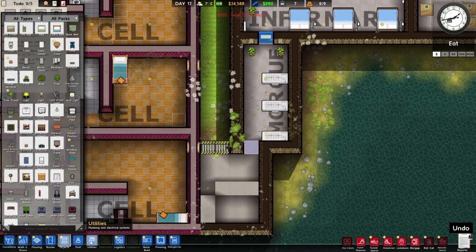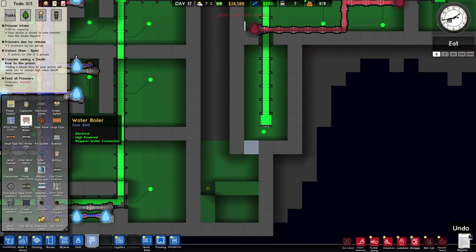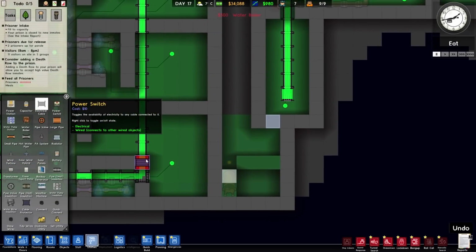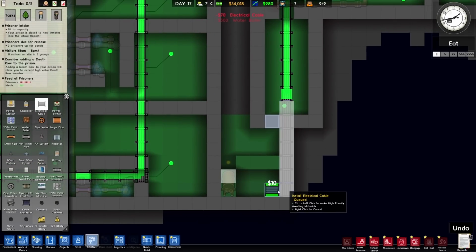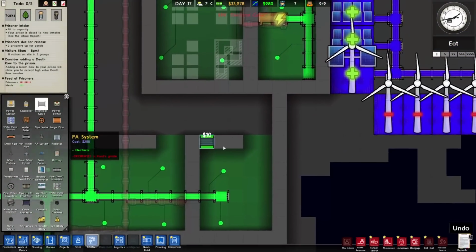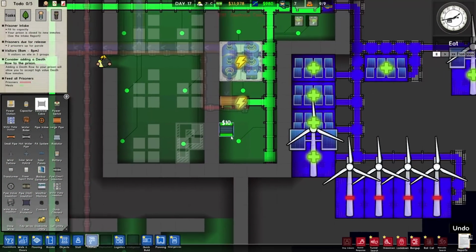And then we want to go to utilities, and we want to get ourselves a water boiler. And now we can put it in here. So let's just tuck it down into that corner for now. That will do. Right, that will need to be plugged in, I believe. So let's just run that into there. And then it will need water coming from all the way over here.